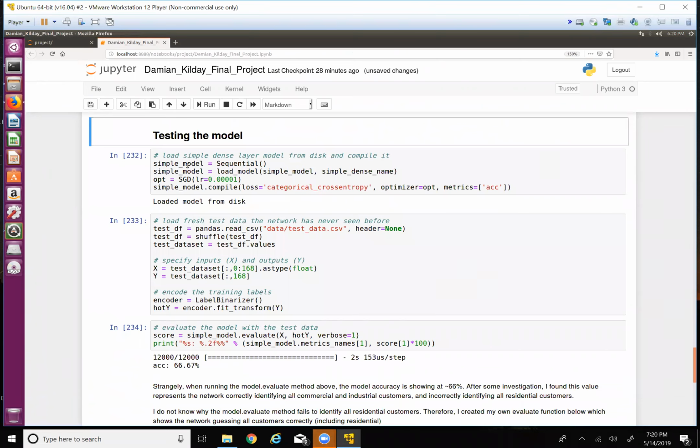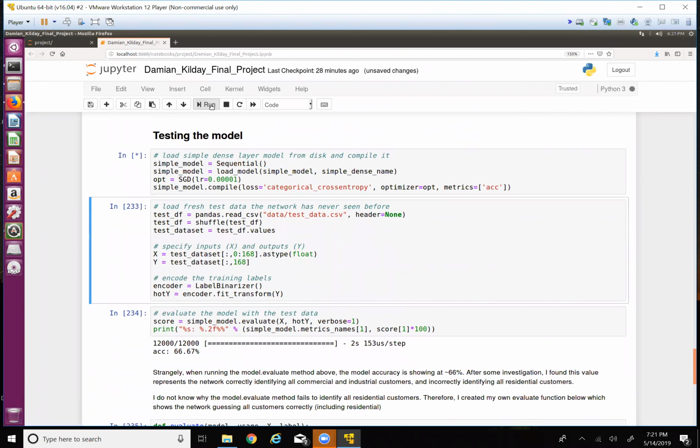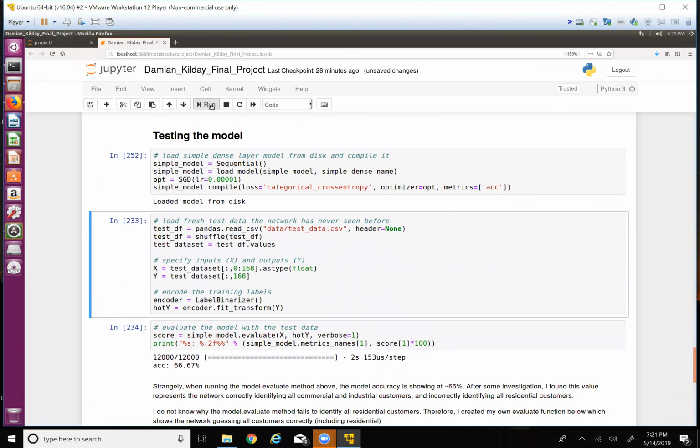Just like before, we're going to go ahead and load up a model using our load model method with the same compilation settings. So let's do that. That'll take just a few seconds. So now the model is loaded from disk.